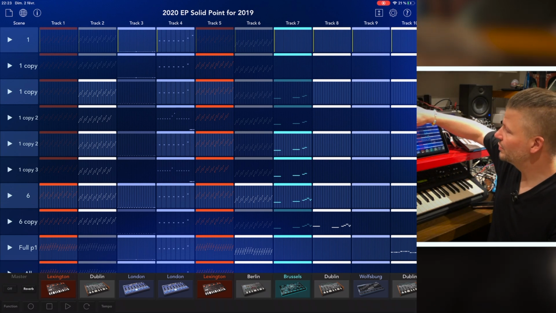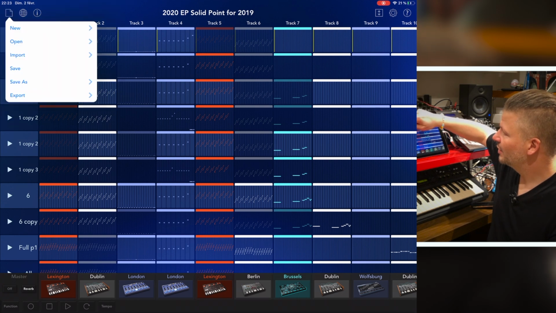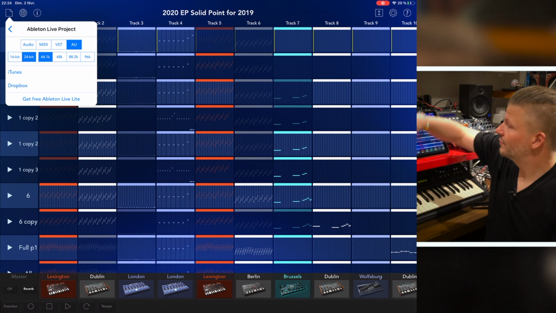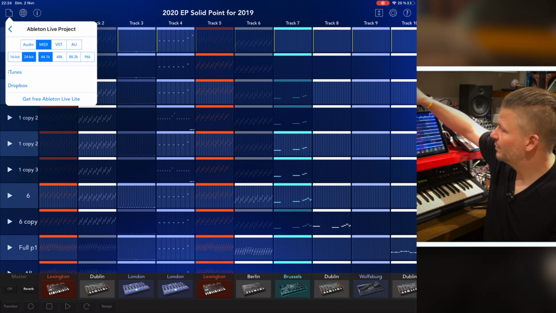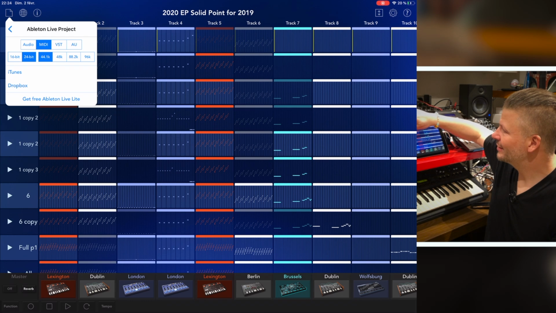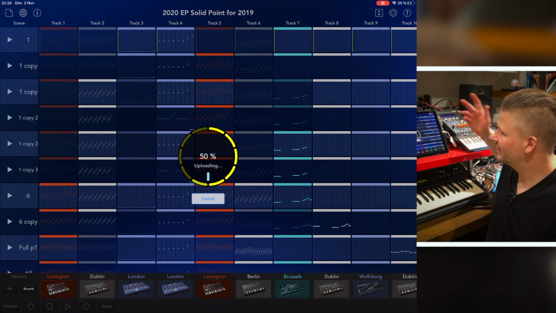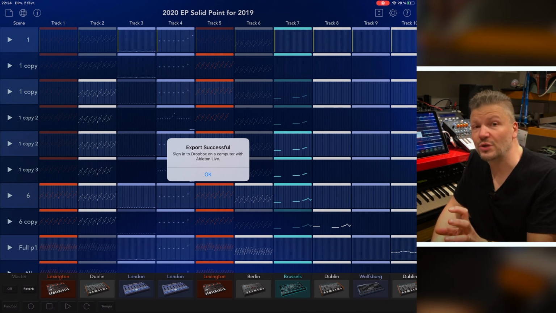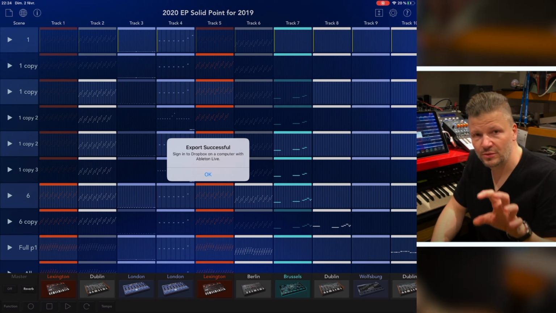So what you do is you go into the top left corner, the little sheet of paper. You go to export, and then there's a choice, of course, Gadget, iTunes, Dropbox. What I want is Ableton Live Project. You press on this one, and you have a choice of audio, MIDI, VST, and audio unit. We want to pick MIDI, and then you click Dropbox. And it's as simple as that. It's really simple. At that point, it's just going to take that performance and save it into an Ableton Live file.